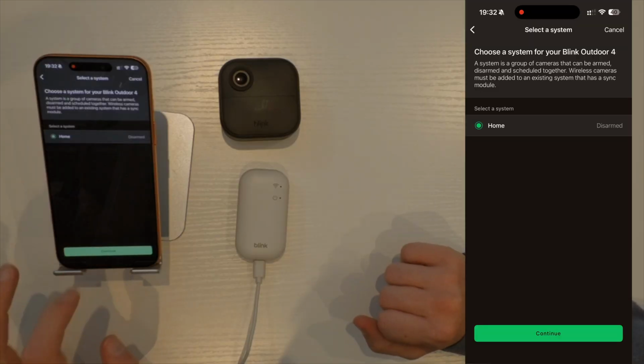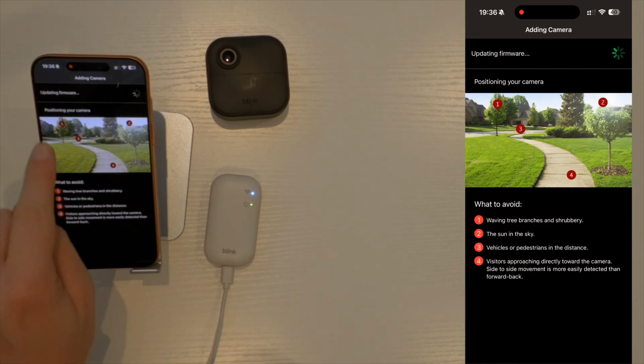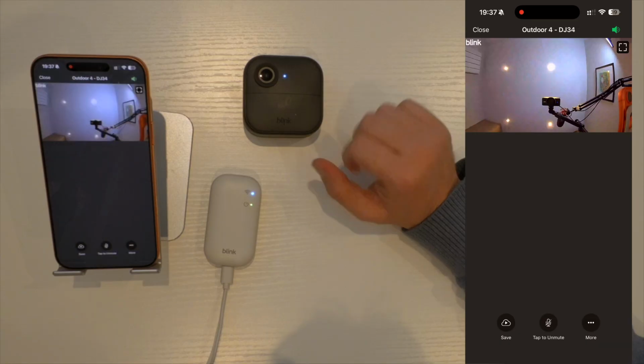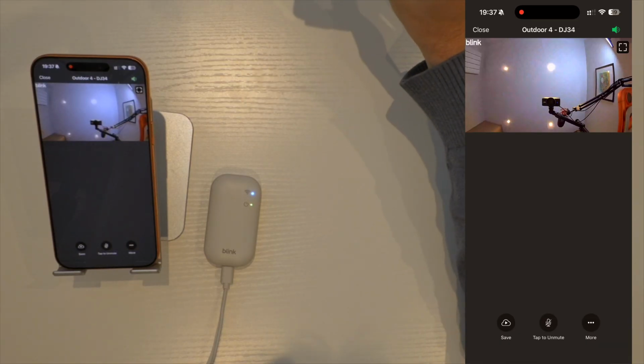In this video, I'm going to show you how easy it is to set up the Blink Outdoor 4. This will include setting up the sync module and the camera using the Blink app on your smartphone. I will also show you some of the basic settings, such as naming your camera and viewing the live feed. As an added bonus, I will also show you how to save a Blink camera on the Echo Show, so make sure you stay to the end of the video to see that.